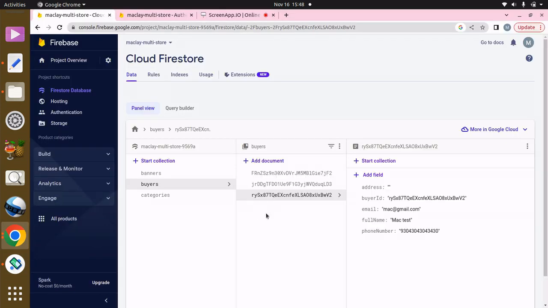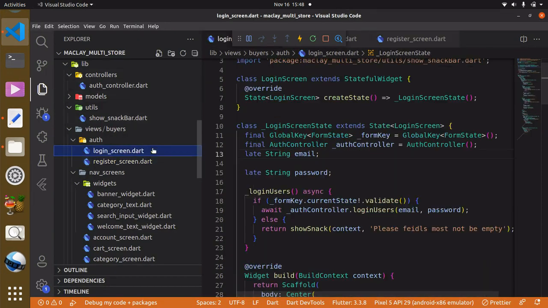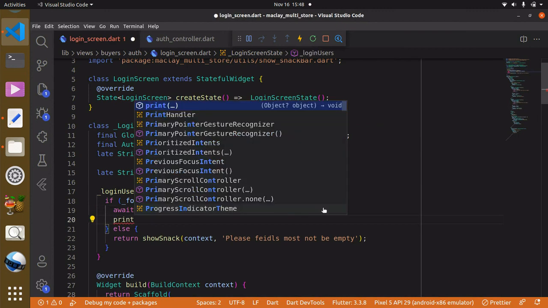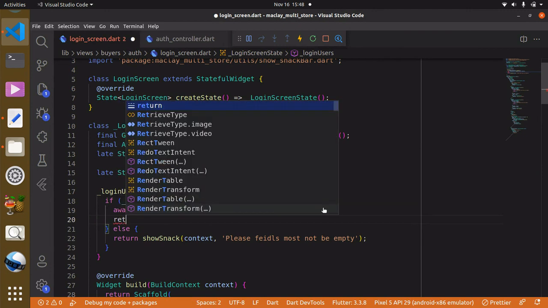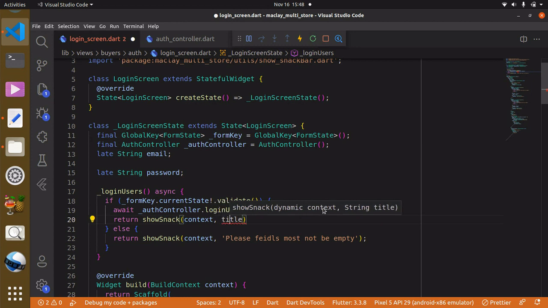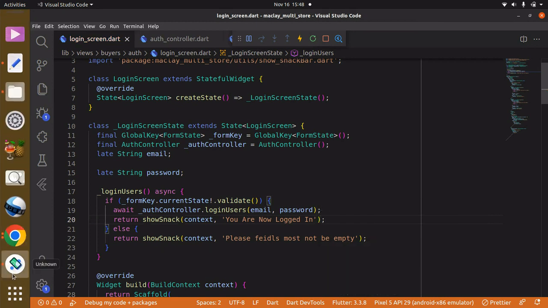Within our, we have this mac@gmail.com, and also what we can do to know if we are logged in or not, we want to return a show snack. For now, show snack, and this is gonna say you are now logged in. Okay, and let's see what's gonna happen.